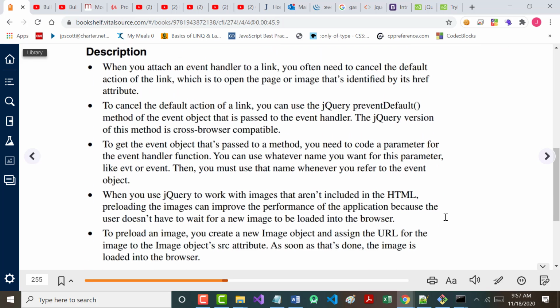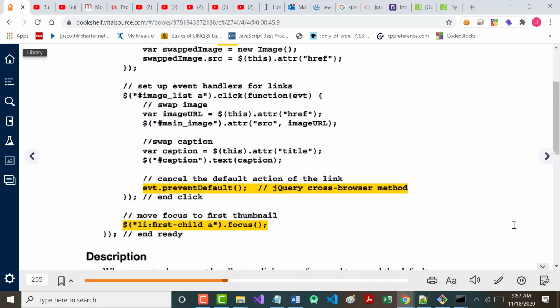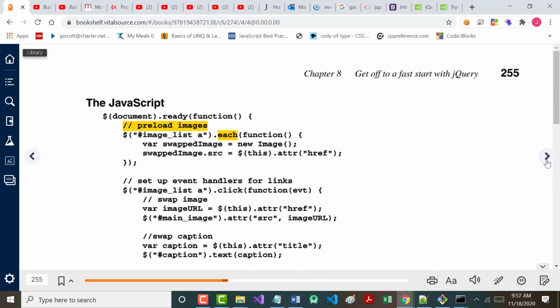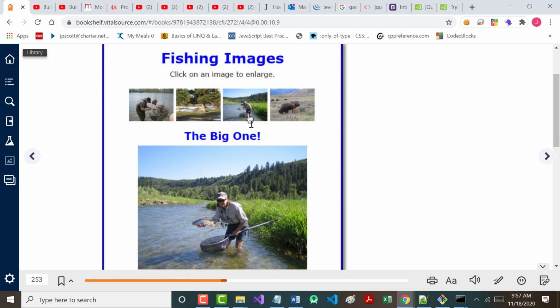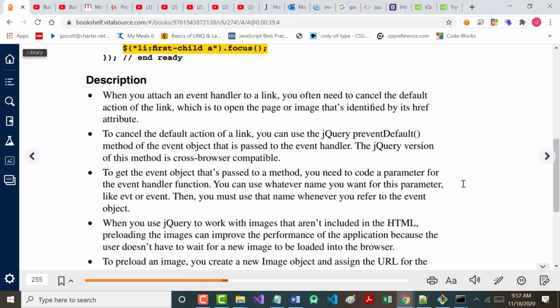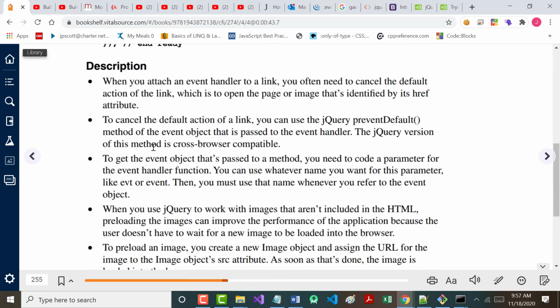You could have done it with just JavaScript instead of this JavaScript library. So it says when you attach an event handler to a link, you often need to cancel the default action. What does that mean? Again, look up on the screen here. What they're saying is, it is back a couple pages. If you set these things up where these are hyperlinked, you want to make sure that it doesn't go anywhere except down here. Does that make sense? So you might want to use prevent default, is what I believe the author is saying right there. So that's how you cancel it, with the prevent default.